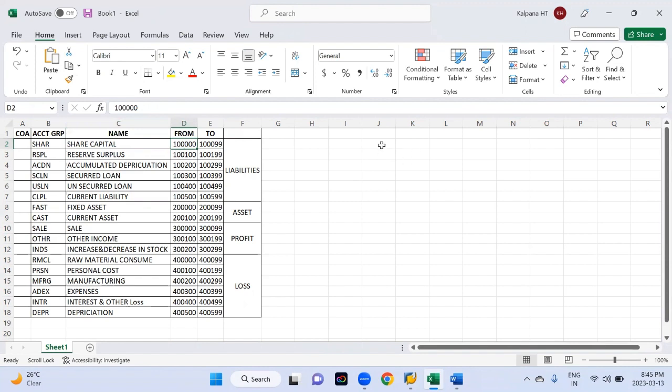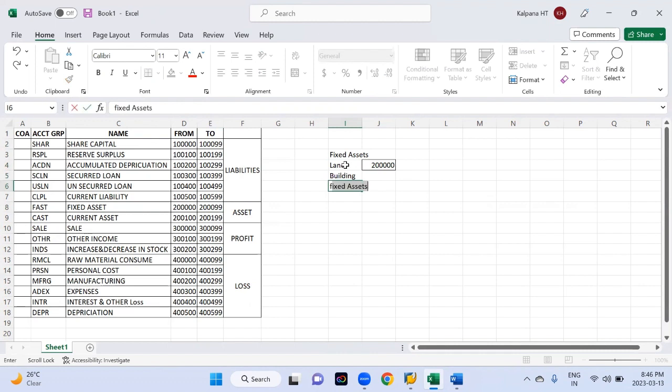For example, I'm taking fixed assets. In my case, fixed assets will start from 2 lakh and end with 2 lakh 99. Under fixed assets I will have land, building, furniture, fixture, vehicle. So I may have multiple lines.